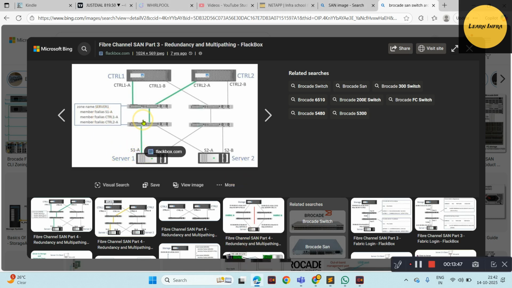Okay, HBA is for SAN and NIC is for NAS, network interface card, host bus adapter. So these are the basic things. You are connecting the HBA with fabric A, and you are connecting the HBA with fabric B. So that's what you are doing. Okay, and then you will do zoning and everything. So this is for the SAN.